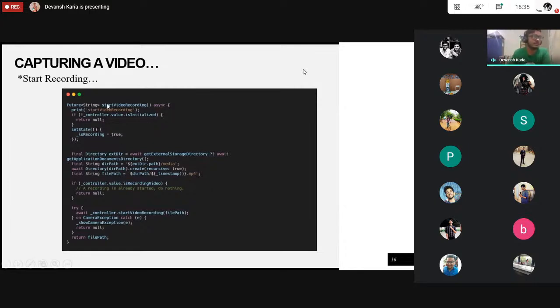So if it is initialized, then next set state recording to true, because if we are recording something, then it will be storing that, okay, we are recording, and we'll have to turn on the timer, and we'll have to change the capture button to that square shape, and if we want to do anything like that. So we'll have to change this recording boolean for that, so that we can get an idea for other widgets. And then we are doing basically the same thing that we did for capturing the image.